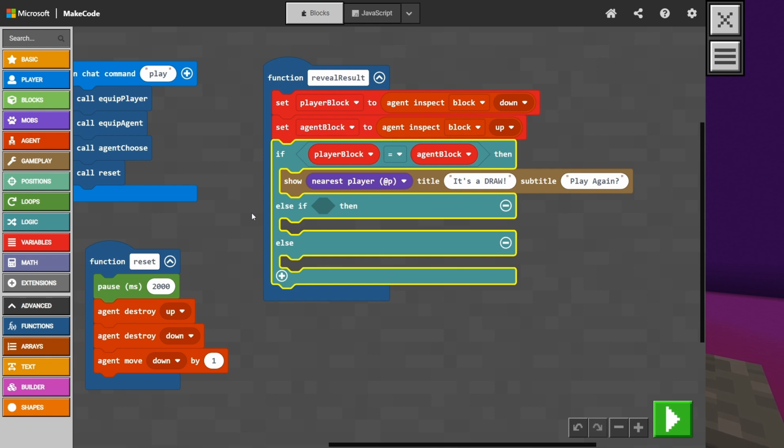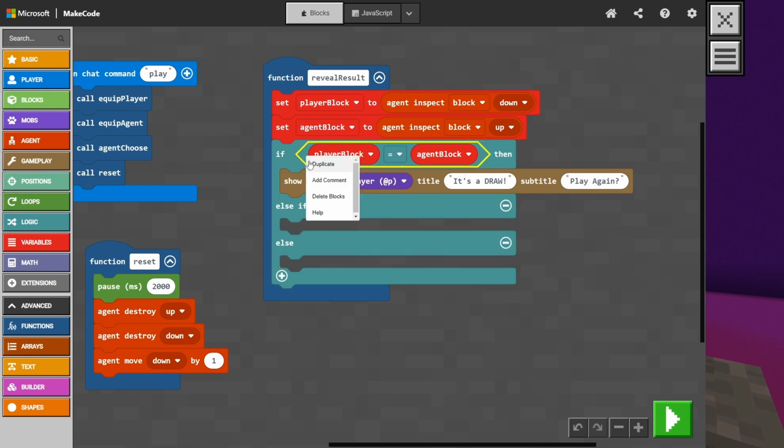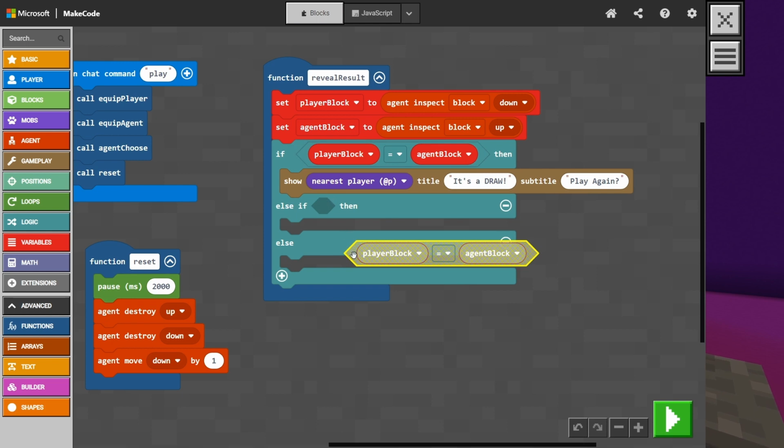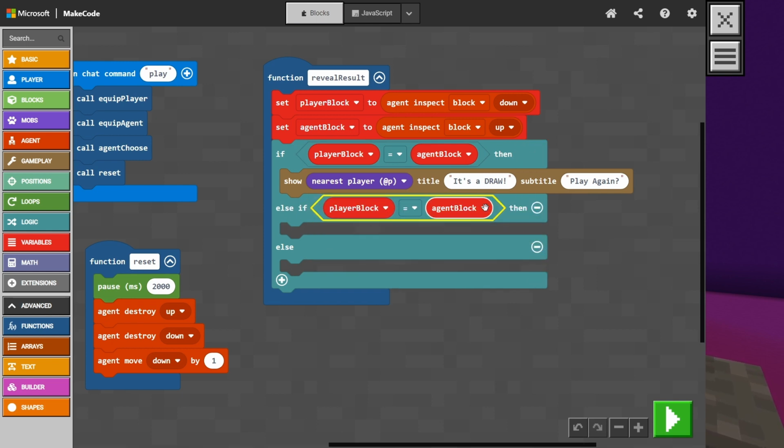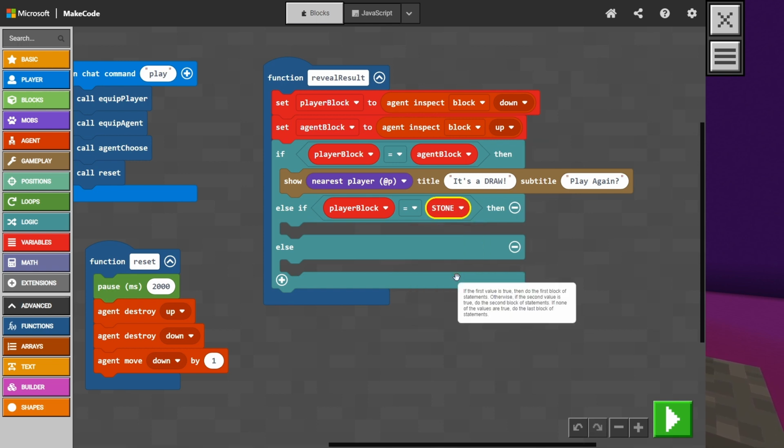Let's have our next condition be that the player block is equal to stone. We can duplicate the condition above, add it to our else if line, and change the dropdowns so that the player block is equal to stone. Now we need to decide the outcome based on what the agent placed.